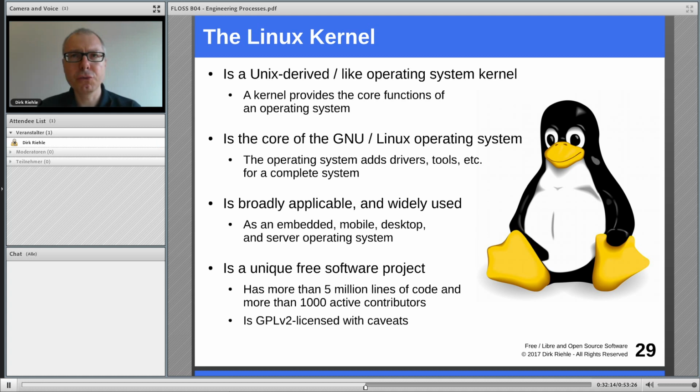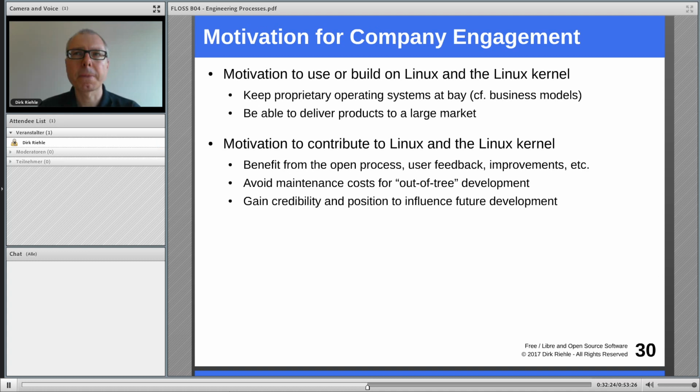It's GPL version 2 licensed, which is its own unique challenge that we'll address later when we talk about corporate governance of open source. So the Linux kernel is being developed by professionals through and through, all on company time. And that is because of the high economic relevance.